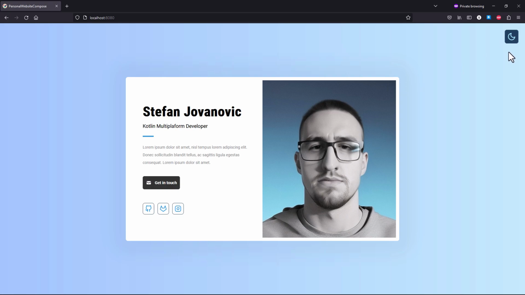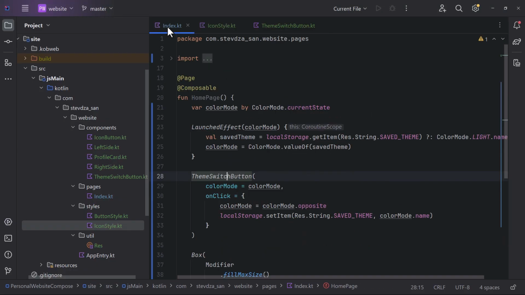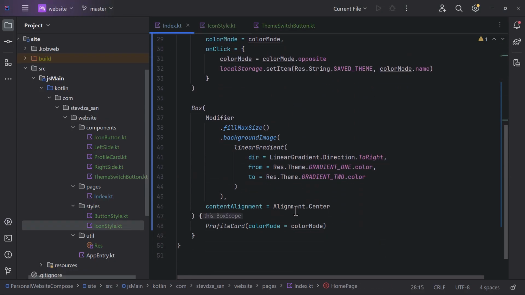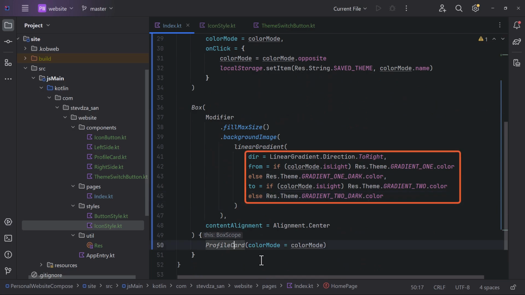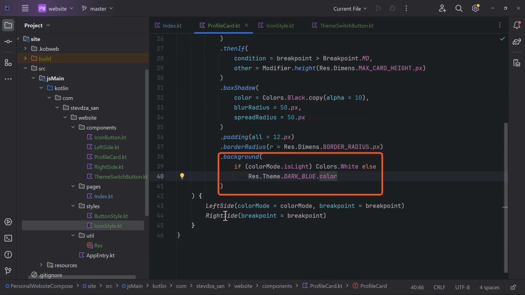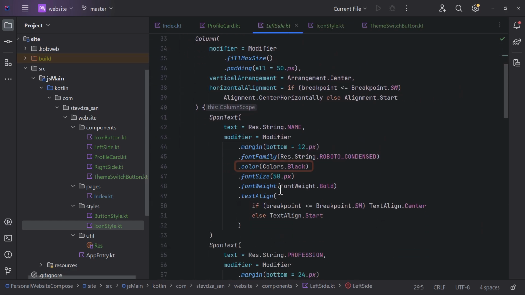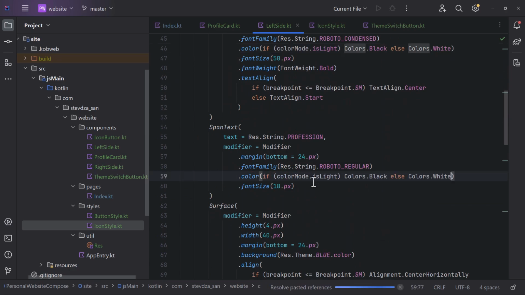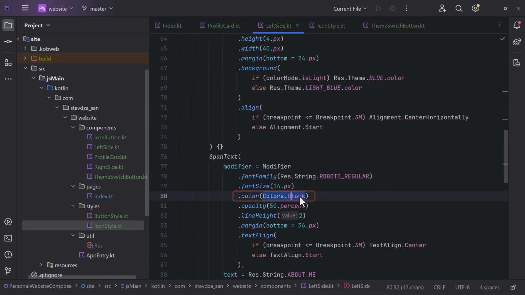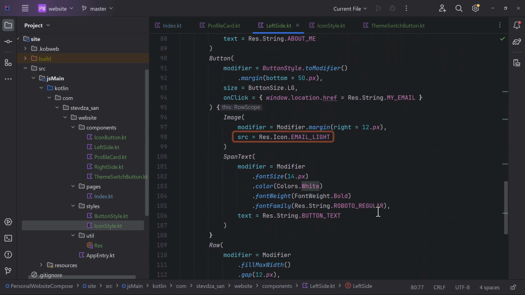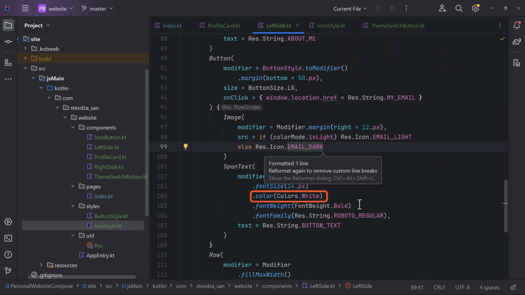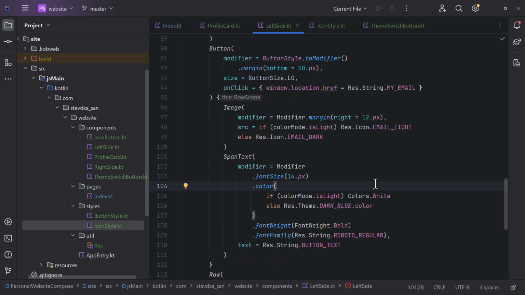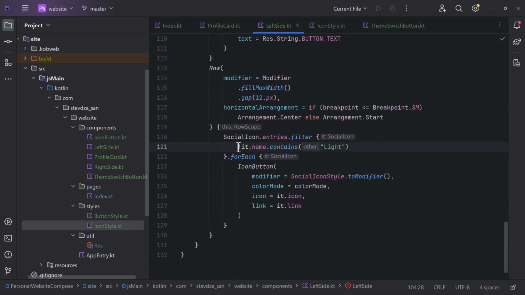Now the last thing left here is to update our website colors based on the color mode value. So first let's start with the website gradient color. Then pass this color mode to a profile card, because there we need to update all those text colors like the name, profession, divider, about me text, then the button text as well as the button icon. And also we need to filter properly those social icons based on the current color mode as well.